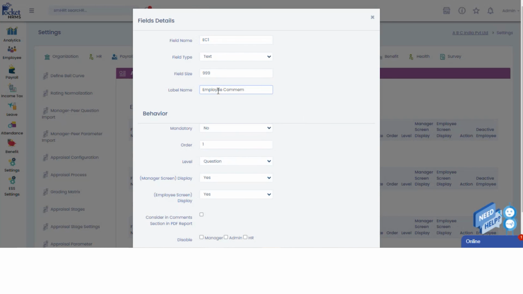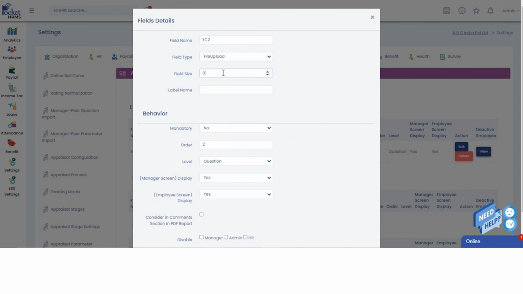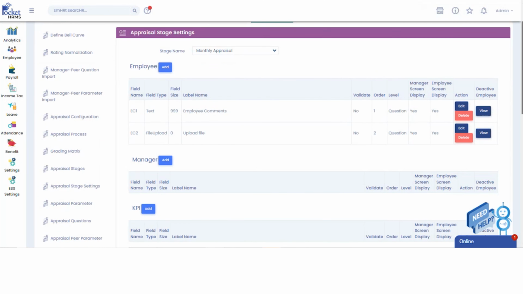In the pop-up, we need to enter the required details and select the behavior of the stage, such as whether it is mandatory, or whether it should be included in the PDF report, and more. We are adding the field to enter comments and upload files for the employee. Once you have entered the details, click on the Save button to save the field details. Similarly, we are entering the Employee Achievement field for the employee. Note that we have set the level to stage since we want this field to be visible stage-wise.